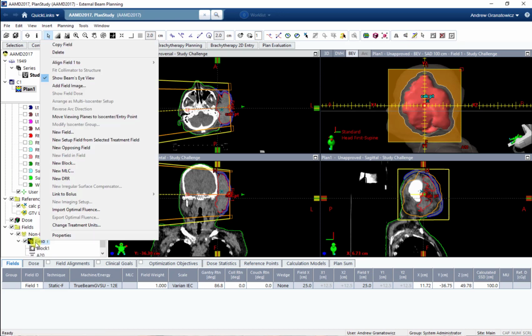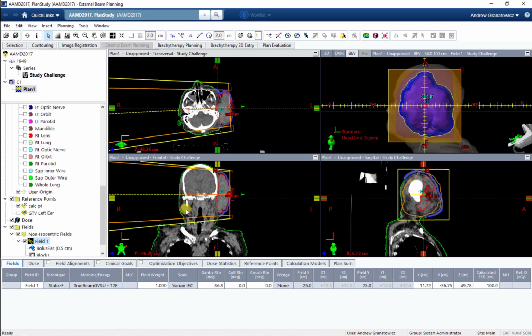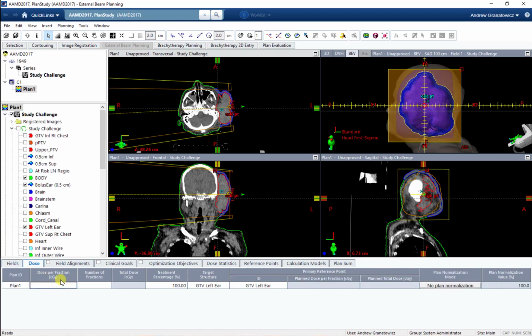Right click on my field. I'm going to link it to my bolus, the bolus ear that I made. All right. Prescription, we're going to make something up. Let's do 200 times 30. And calculate.